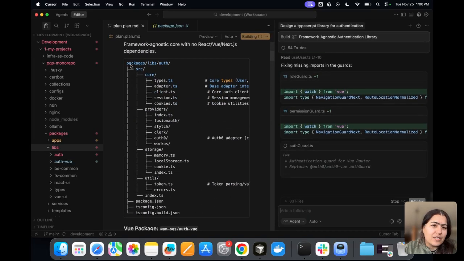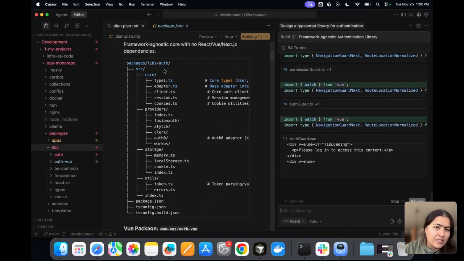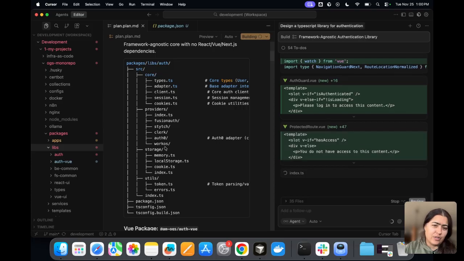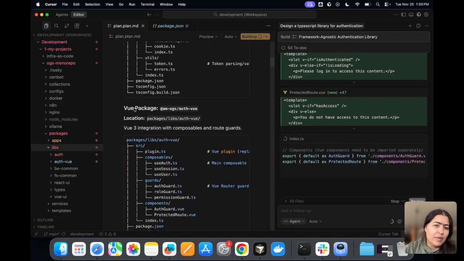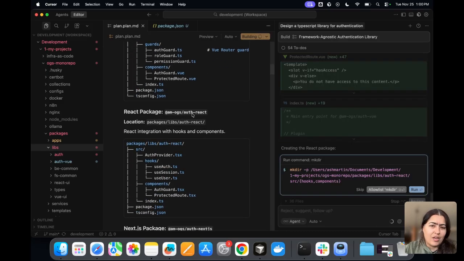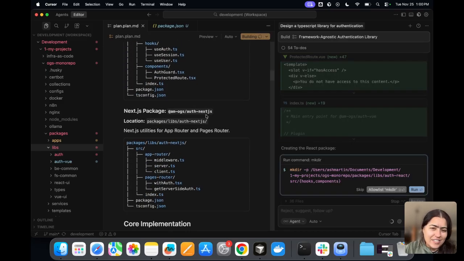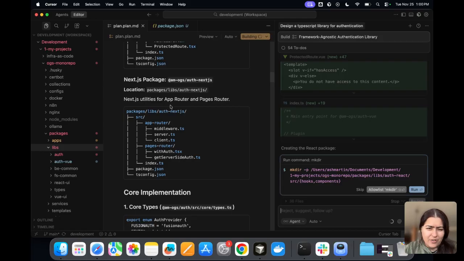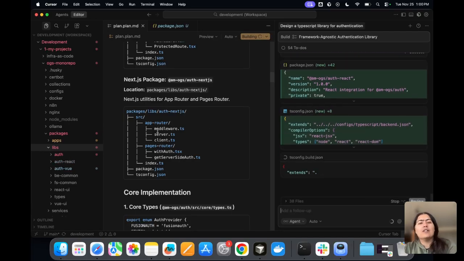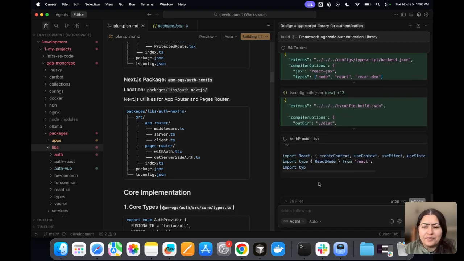This is the structure in the libs folder. It will build an auth library, which will be language agnostic and which will provide providers for all of them. And then it will build wrappers for Vue, React, and Next.js, which will be very lightweight wrappers. So I can just add them into the apps I am building.